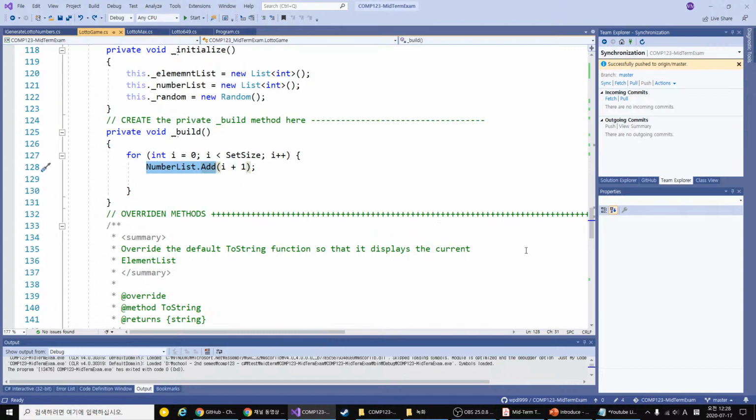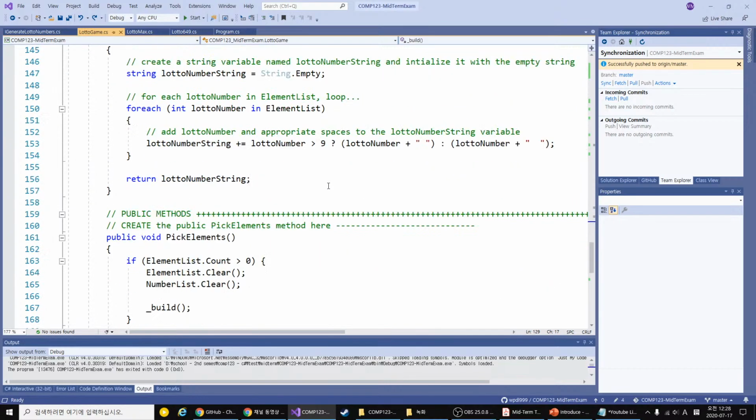Also number list is a read only property. So there is i plus 1 because I can see it does not start with 0, so that's why I'm using i plus 1.